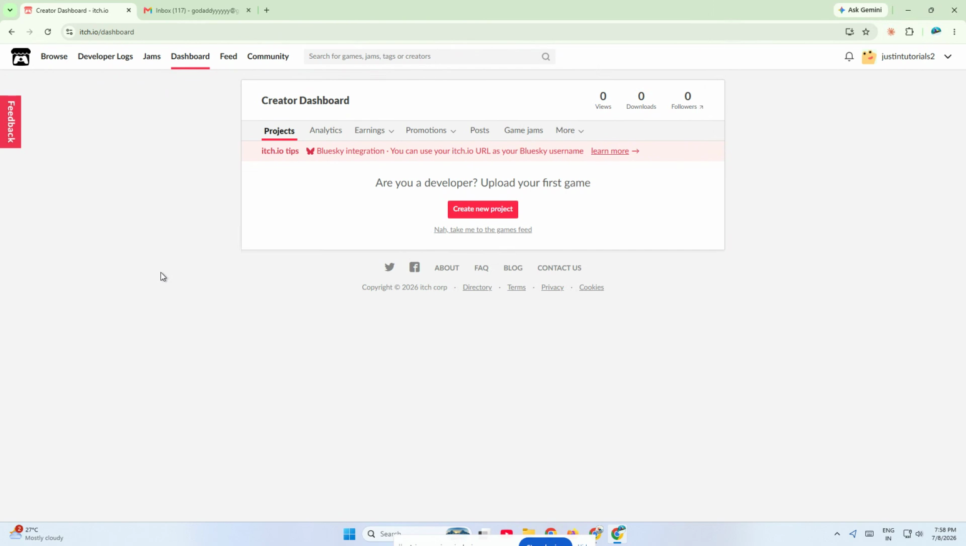Alright, let's get into it. First, open your browser and go to the official itch.io website. Once the site loads, scroll all the way down to the bottom of the page. In the footer area, look for a link that says Contact Us or something very similar under the support section.